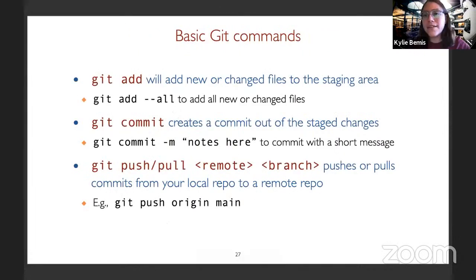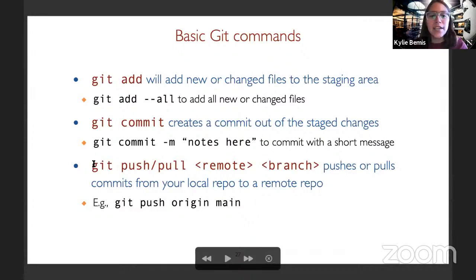The basic commands to get started with Git are just git add. So you've seen that. That is how we add files that have been changed to the staging area. Git add all is a useful shortcut to add any files that have been changed. Git commit will create a new commit, so essentially a snapshot of any staged changes. And then git push and pull to push and pull commits to or from your local repository and the remote repository.